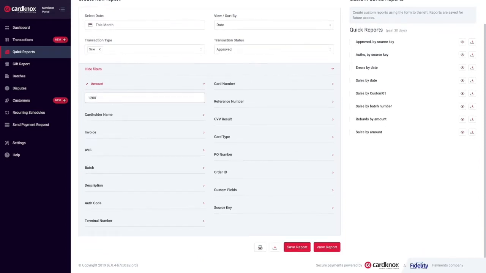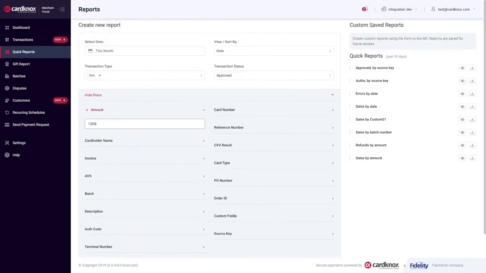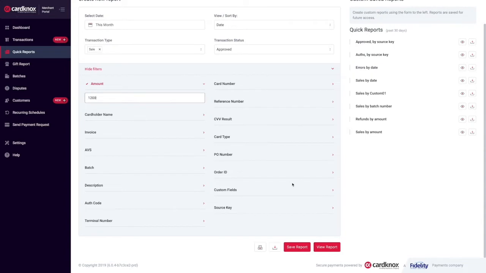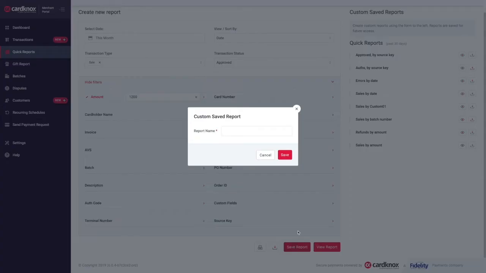and scroll down, and you'll see that you can either save or view the report. Saving the report will keep it in this section on the right, this custom saved report section, but we could just view it if we want it for one-time use, as well as print and export. Let's save the report, 1200 report, and click Save.